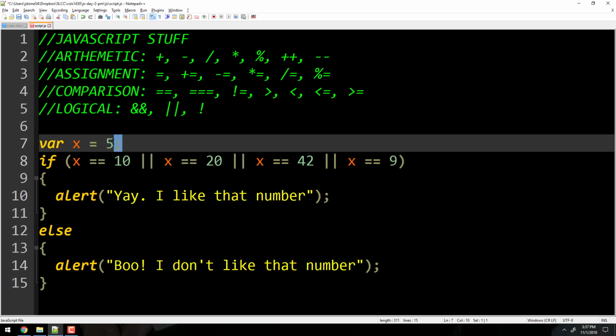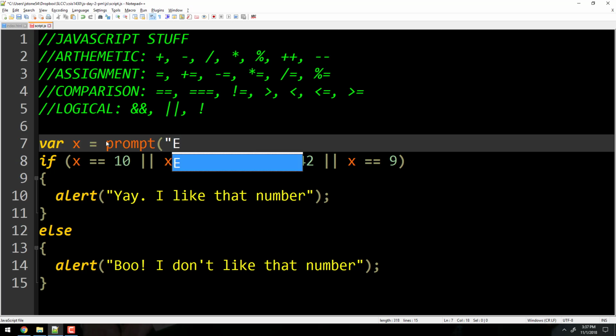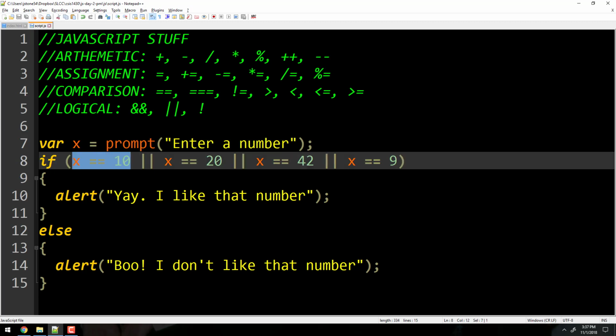Okay, and let's change this from a hard-coded number to user input. Enter a number. And now the user will enter a number, and then it will be compared to 10, 20, 42, or 9. And if it's any one of those numbers, for whatever reason that I chose them, it will say, yay, that's a good number.